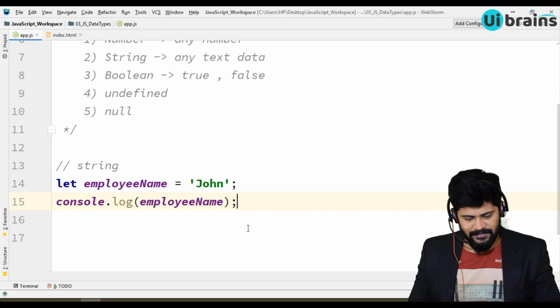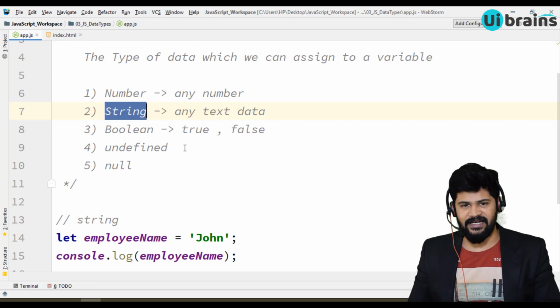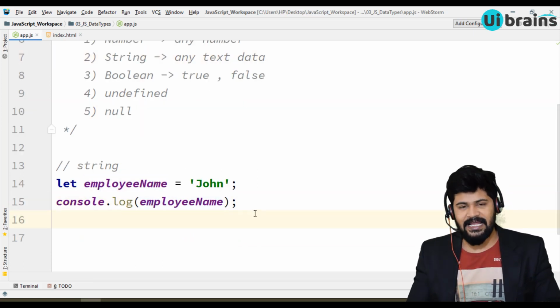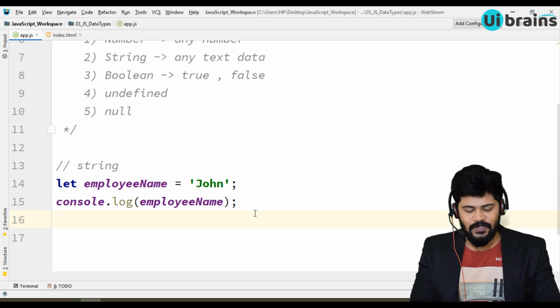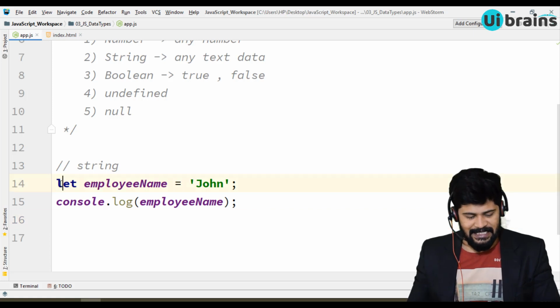And here you have to understand that it is a string. This is called a value or data. So what type of data is it? It is string type data. It's text data. If you know some languages like C or Java, you may declare it like string employeeName is equal to John, correct? But here we never mention string or number or boolean. We just use let as a keyword.